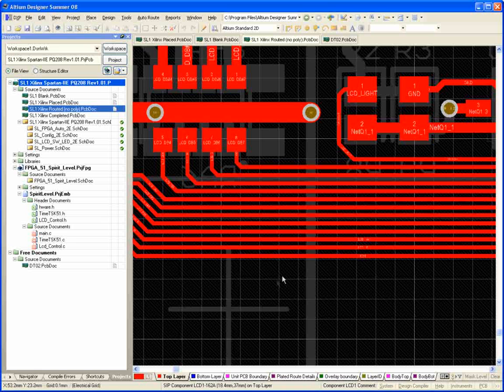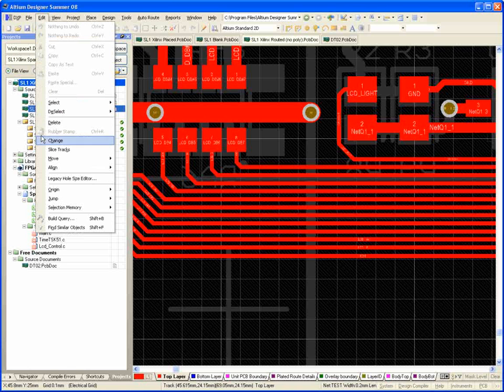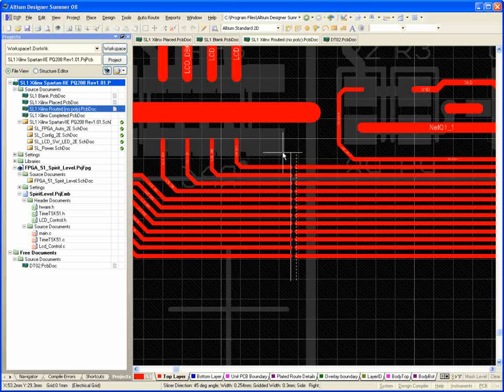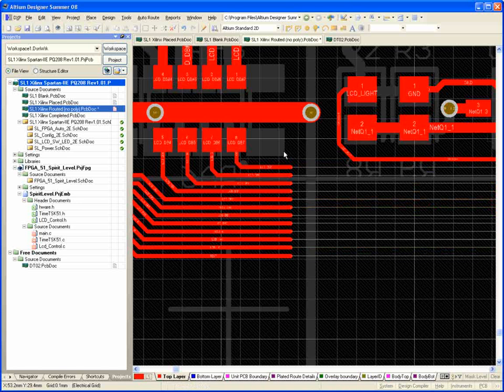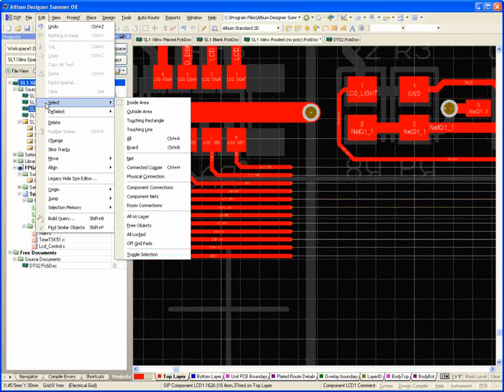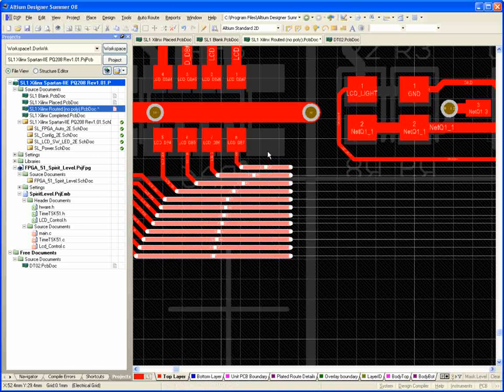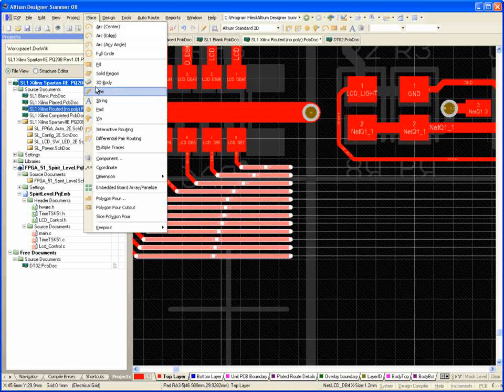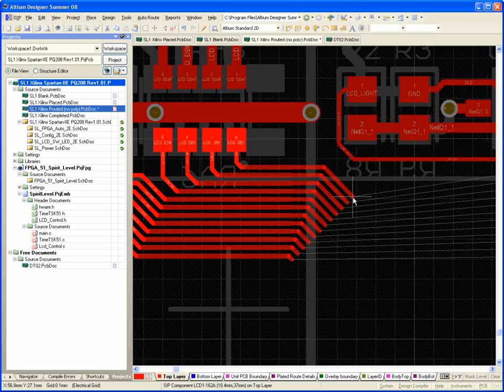Routing multiple traces is also a snap, with the combined features including slice tracks, select touching line, and place multiple traces. Consider this collection of tracks. Reworking these traces is a breeze. I slice the tracks using slice tracks, select them using select touching line, and rework them using place multiple traces. I can even control the trace-to-trace spacing on the fly.